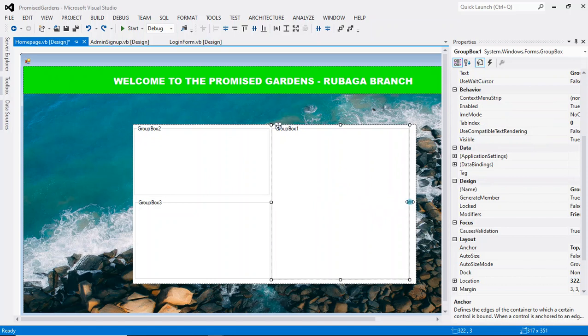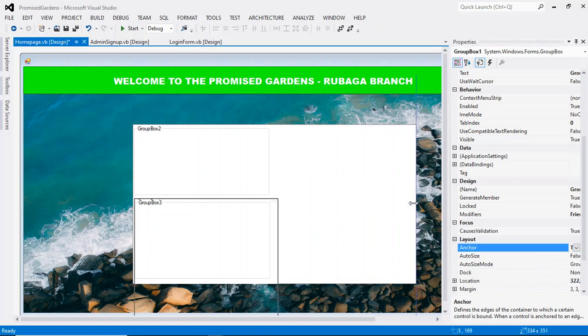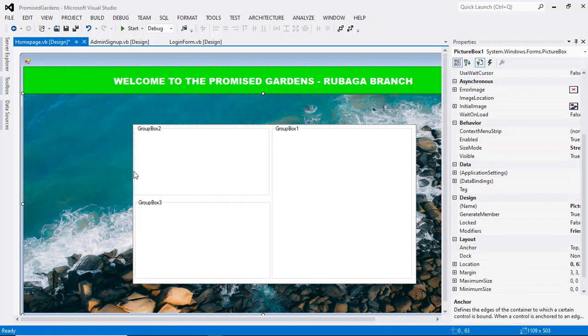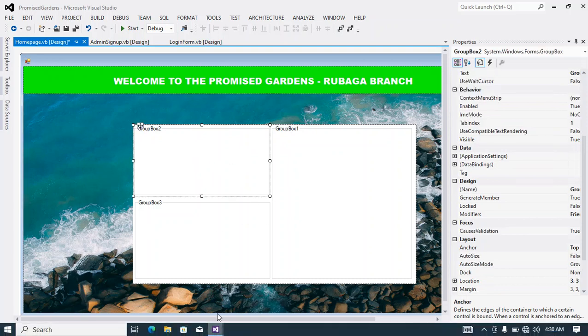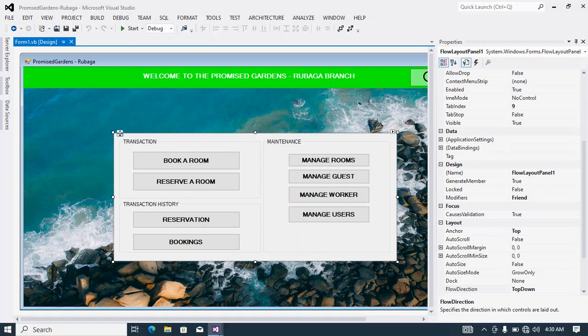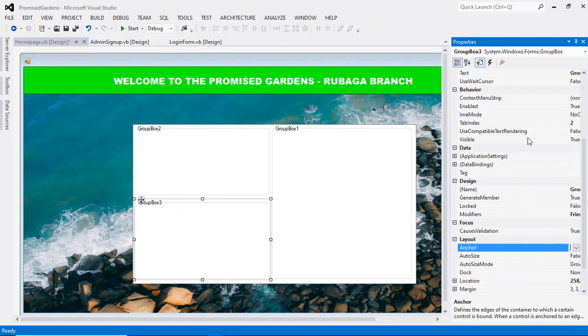Here they are. Let's try to, oh, that's too big. Let me change the anchoring of this. Just stop. Yeah, that is it. Let me even change the size from this one. Yeah, that is it. I think this works. Let's change the text, transaction maintenance and transaction history. We go for this. We look for its text.